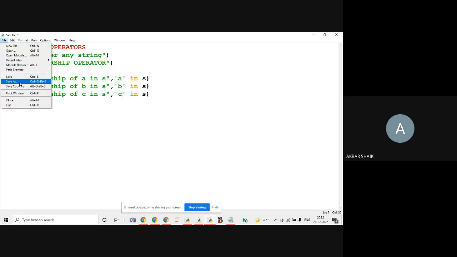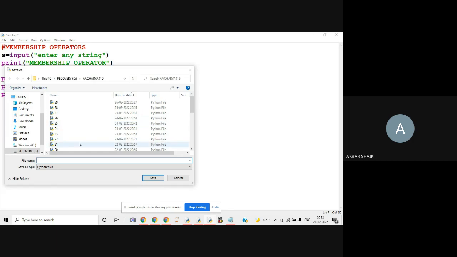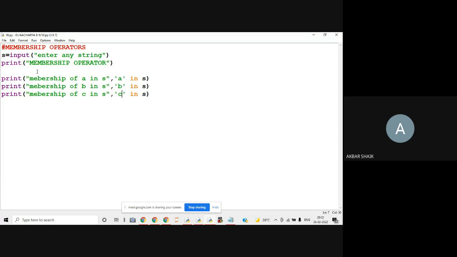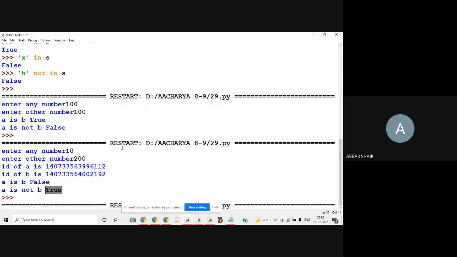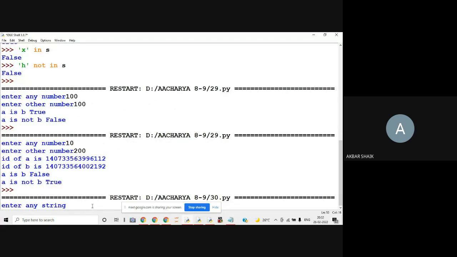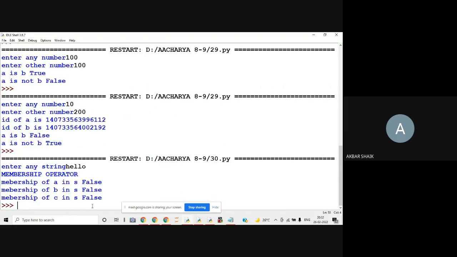I'll save this program. I'll run this program. Okay, enter any string. I am giving hello. Membership of A in S is false because A is not there in hello. Next, membership of B in S is false because B is also not there in hello. Membership of C in S is also false because C is also not there in the string hello.